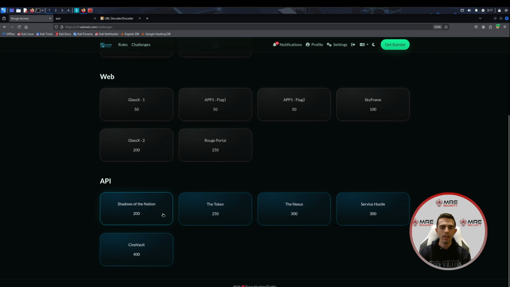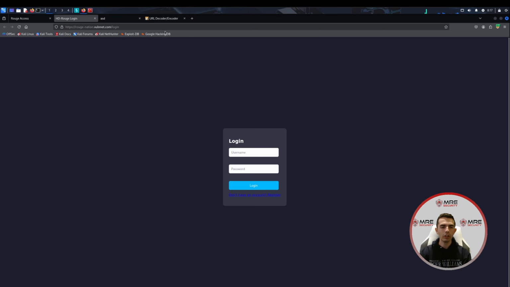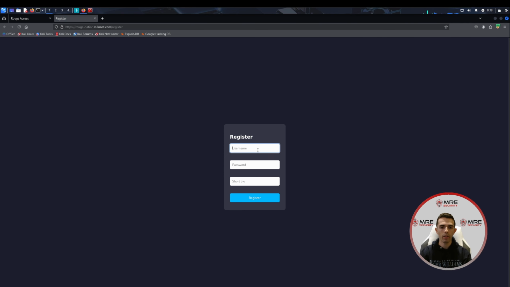It says Shadow of the Nations, and it says you've been authorized to access the system, but it is really yours. Look deeper. Identity overlaps in surprising ways with the rogue nation vulnet.com. I just finished up the web section, so those are the URLs for that. And we see here that we do have a register page. So we'll just quickly register a new account on this application.